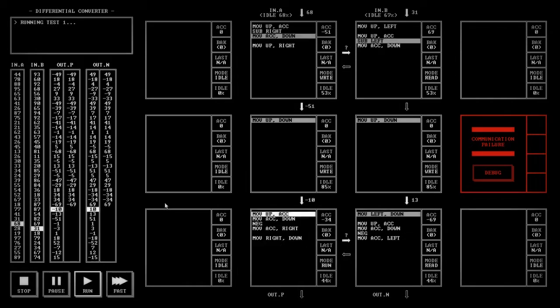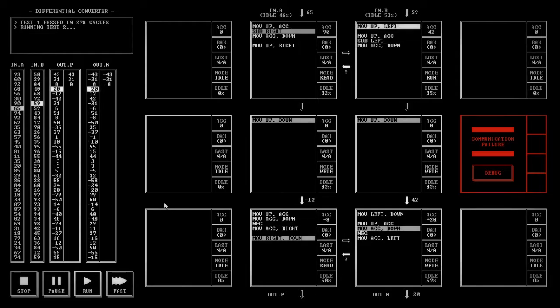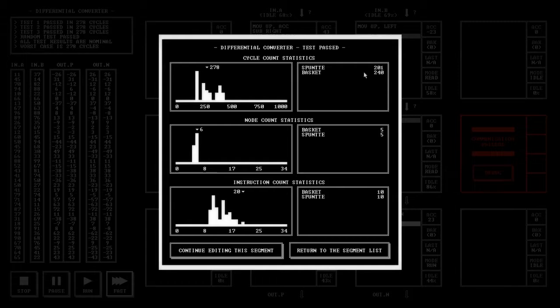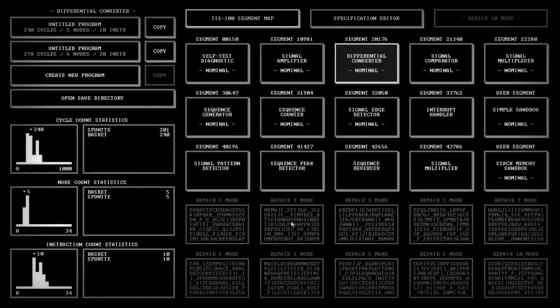So this seems like it's working. Is this faster? We'll find out. I'll fast forward. Oh, still more cycles. Interesting. Okay. So let's return to the list. So that was actually more cycles than the original program. Huh. Okay, we'll have to think about that.